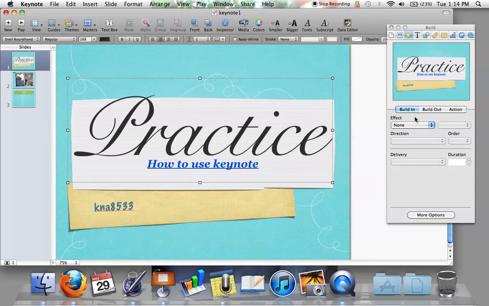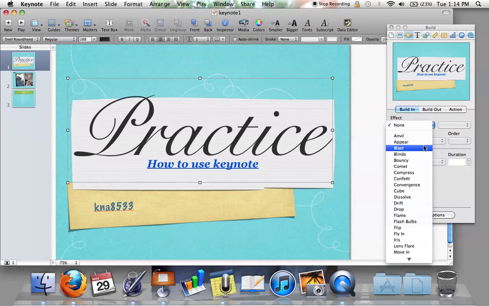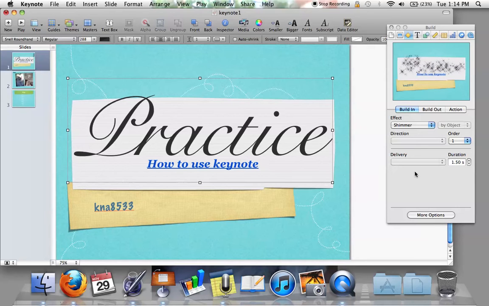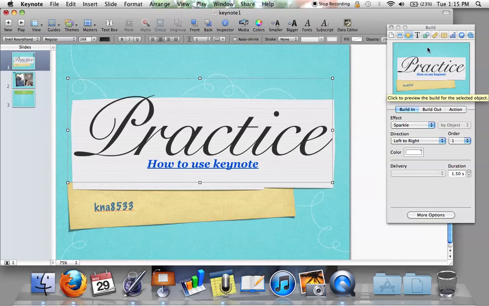Okay, you have a couple options here. You can build in, and you can also build out, and then there's action, what it does after it builds in. So let's do a build in. For this effect, they have many different options to choose from. We can do Shimmer, and if you see right here, it shows you what it would look like as a little example. So let's do Sparkle, and you can see right here it shows you what you just selected.